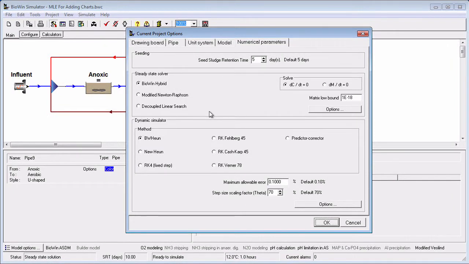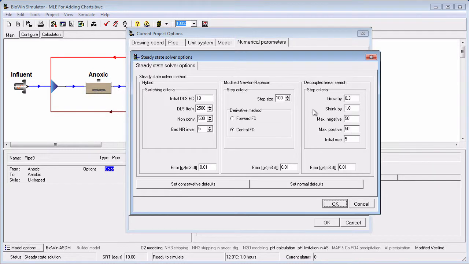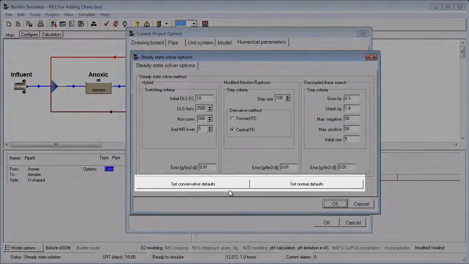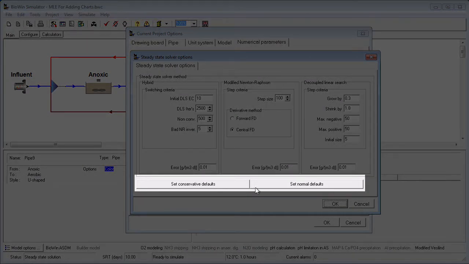The best approach in the case of a system that is having solution difficulties is to try conservative solver settings. These are accessed through the steady-state solver options. It is easy to switch between predefined normal and conservative solver settings by clicking the corresponding button. It is also possible to change individual solver settings.